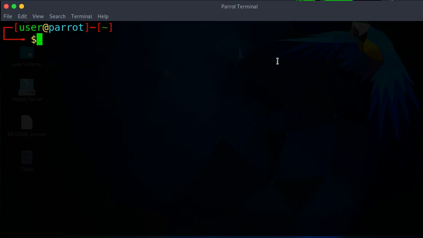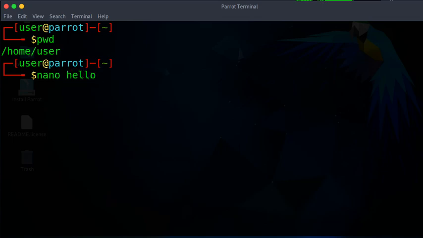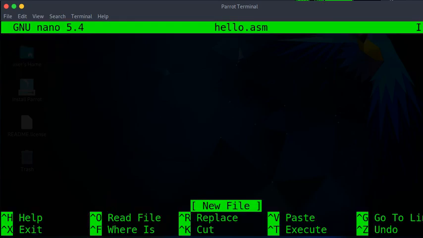So inside our terminal, we are going to print the working directory. As you can see, we are inside home user, and then we are going to use Nano to create our first Hello World program. I'm going to name this file hello.asm. Then we are inside our GNU Nano editor, and from there we are going to start writing our instructions.